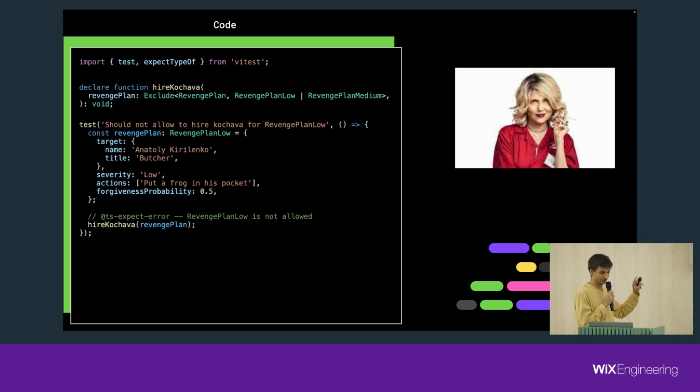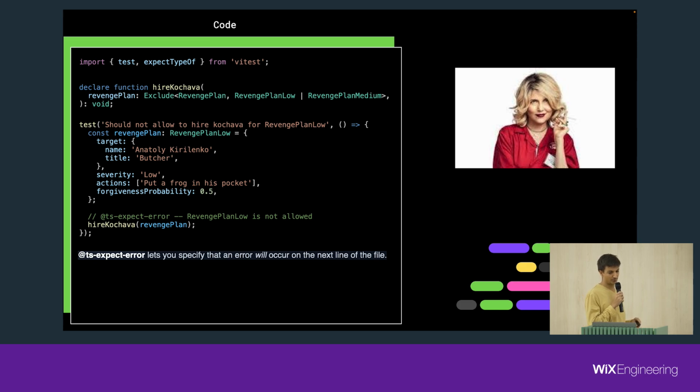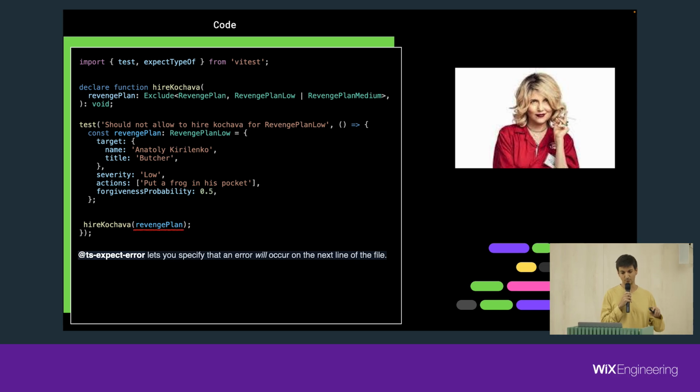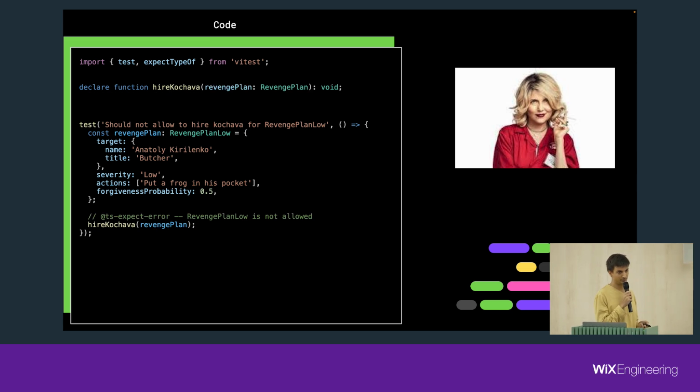So what is this directive? Basically, it lets you specify that an error will occur in the next line of the file. If you're familiar with ts-ignore, it's a better version of that directive. If we remove the directive, we'll get an error, because we are trying to pass revenge plan low to a function that doesn't accept it. But if we put it back on, everything works. So what does it mean? What does our type try to check?